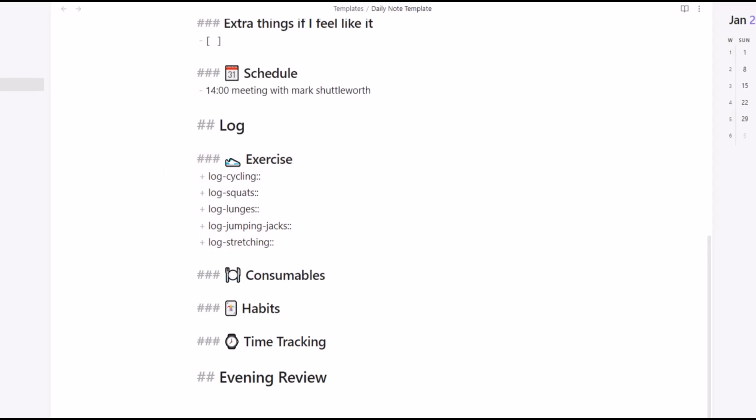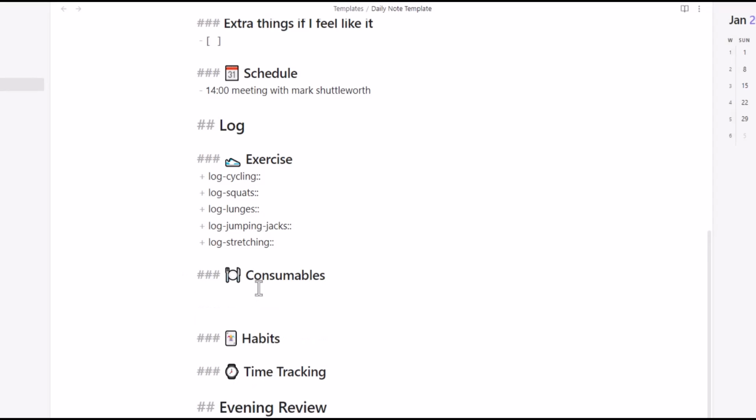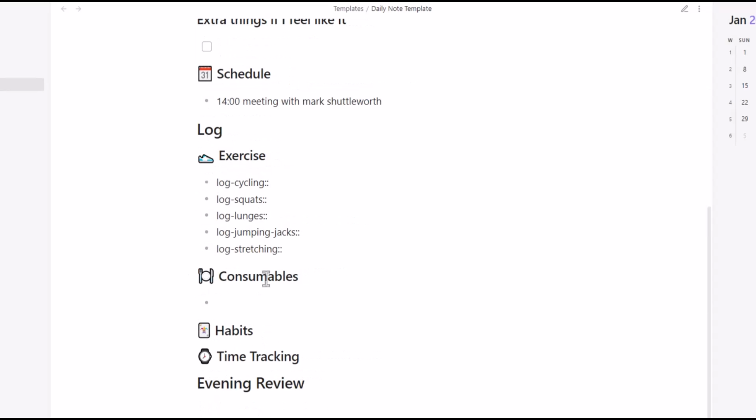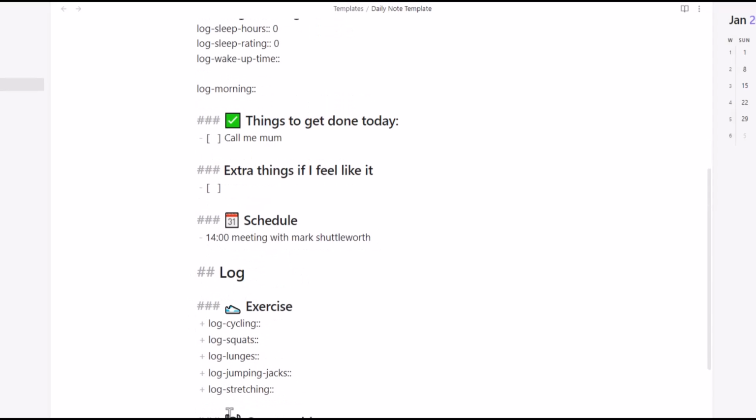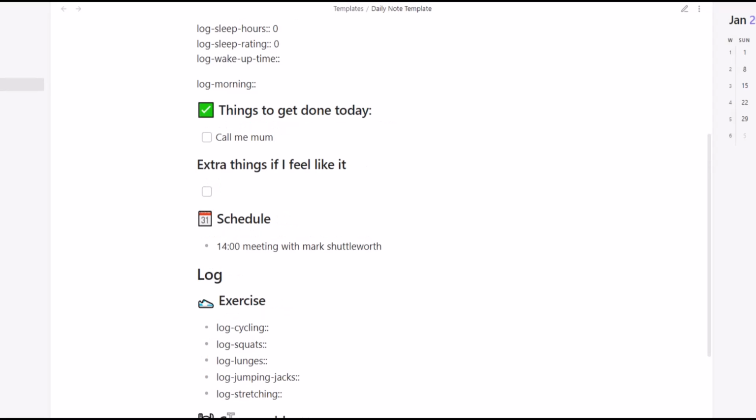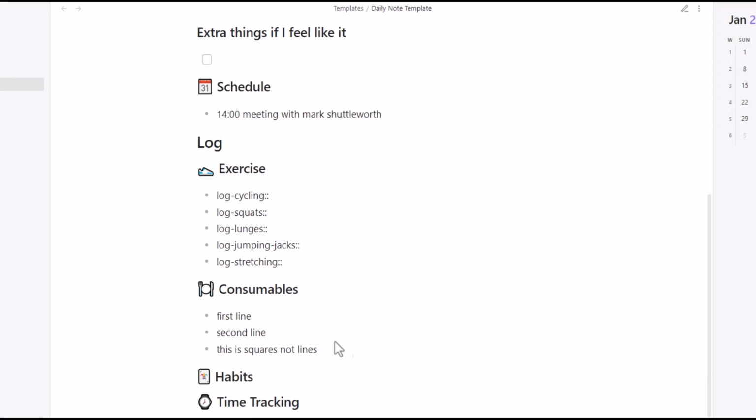Next is consumables. So how I like to break this up, and you can choose what your poison is and how you want it visualized. We just do a little bit of a bullet point. So the plus and minus, if you go to reading mode, you can just see it's bullet points. So you can either use plus, you can use minus, or you can use star. I sometimes use different ones, because if, let's say, I take star and first line, second line, and this is squares, not lines. You can see that if you go to reading mode, it stacks it quite close to each other.